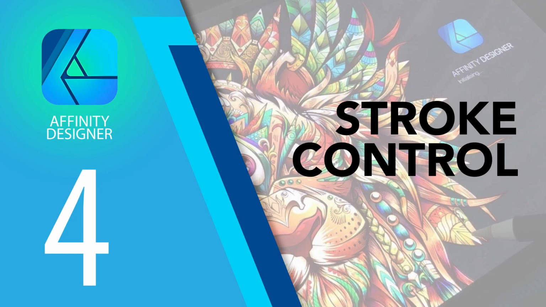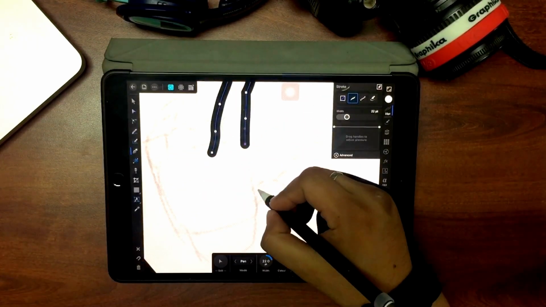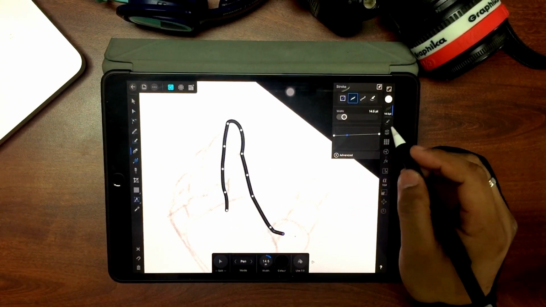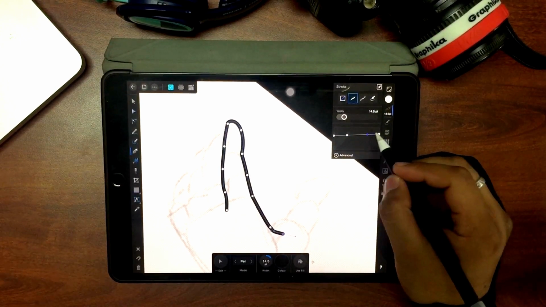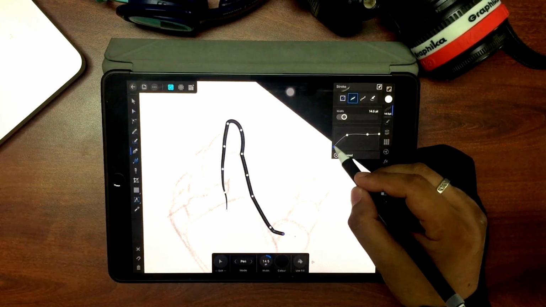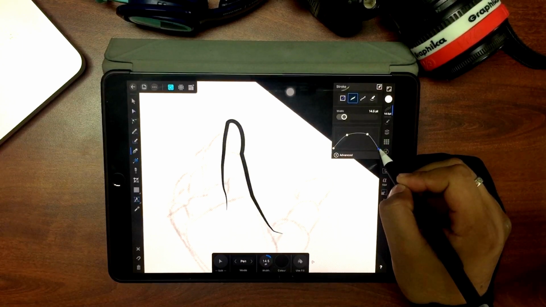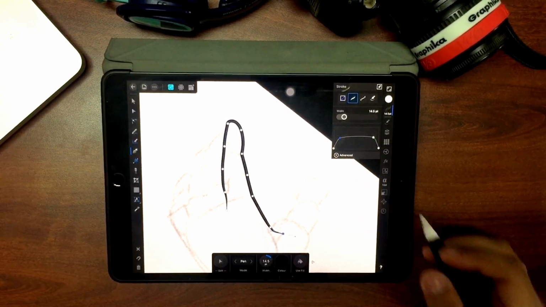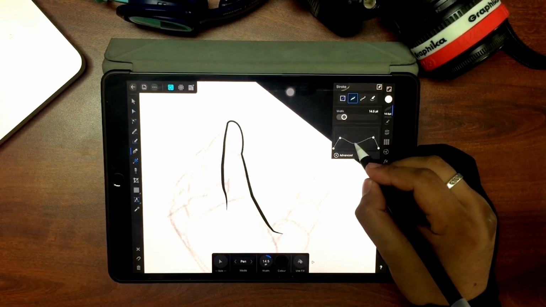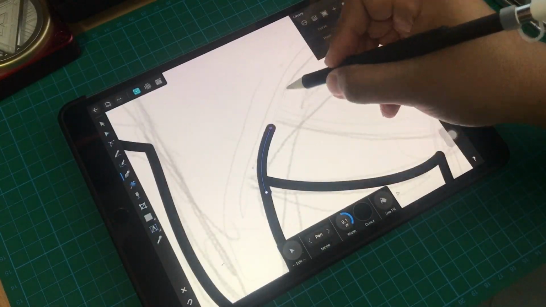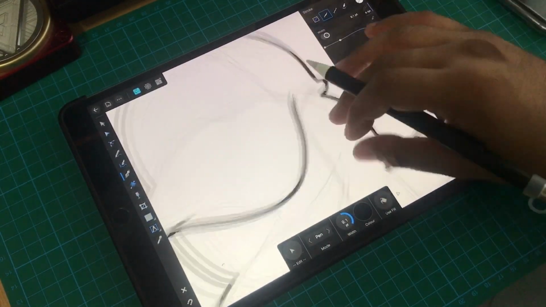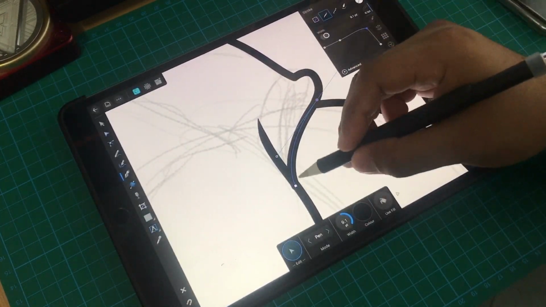The number 4 on the list is the stroke controls. I am going to trace part of the hand sketch I did earlier. Now, here's the awesome part. In the pressure menu, you can add a node and adjust it by dragging up and down. By doing that, you can now modify and create beautiful line strokes. This creates a variety of strokes for any illustrations that you are working on.